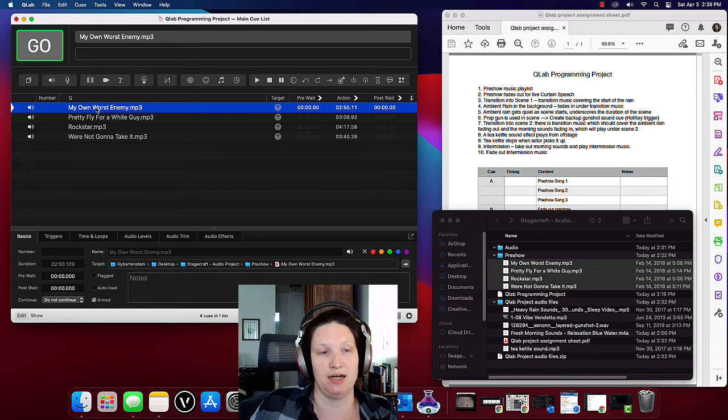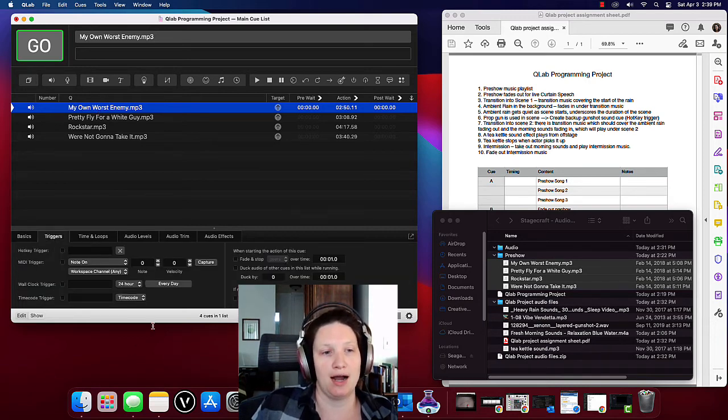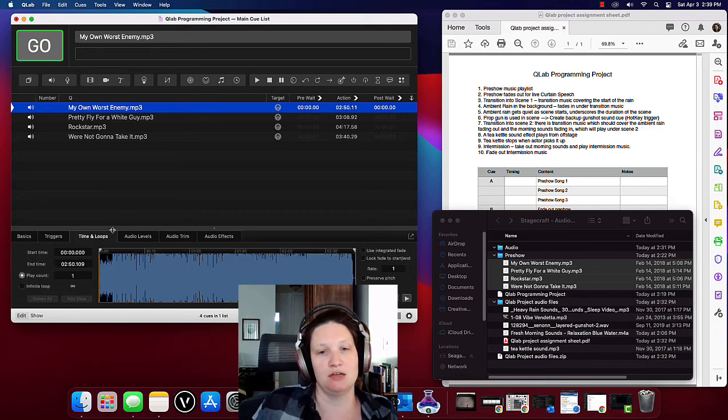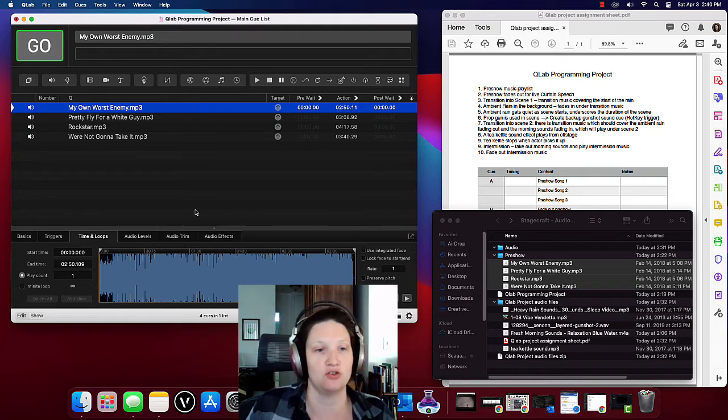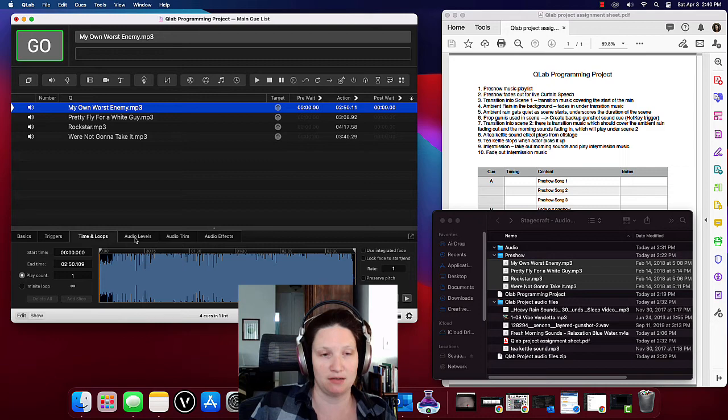Name is right here. It's also right here. You can click right into there in order to change the name. Triggers are how it goes, like what causes it to go. In this case, the go button or the space bar is the default for that. Time and loops is if you wanted it to infinitely loop, or if you wanted to change the speed and play it faster than its typical sound playback level.